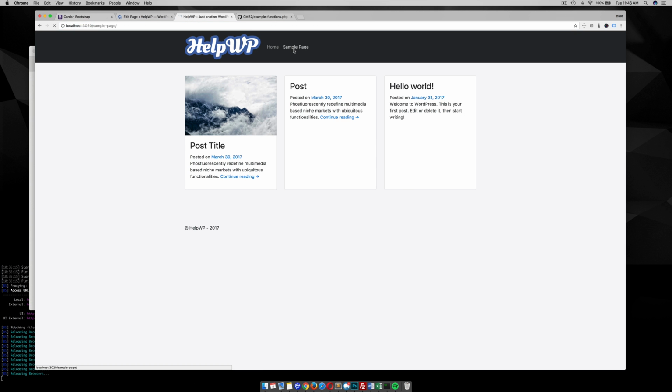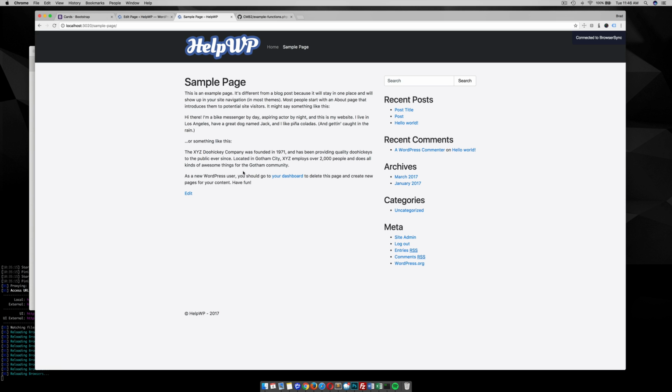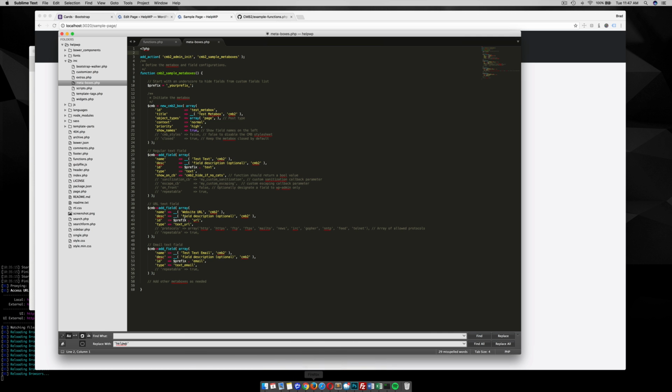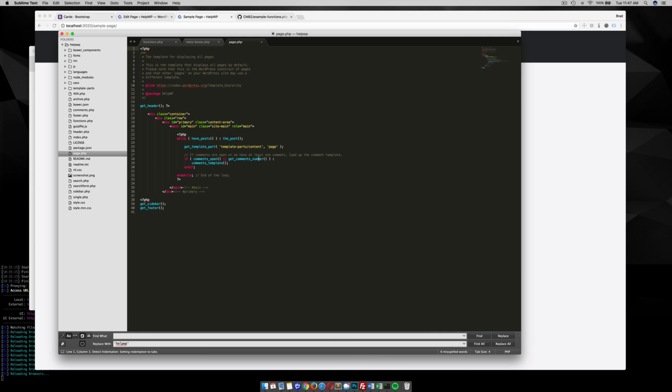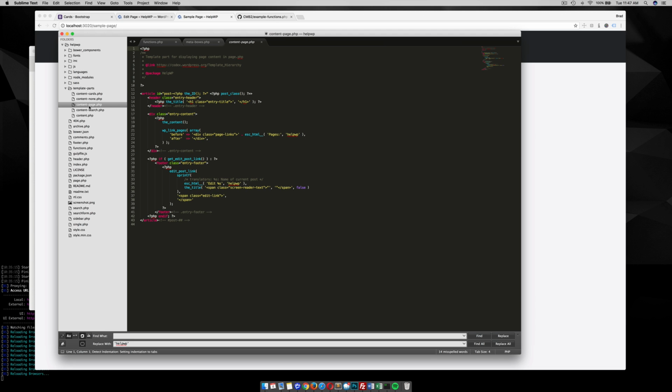So if we go to sample page, we want to display these somewhere. Since they're on our page in our theme files, we of course want to go to page, and then we'll notice that it's getting the template part of page. So in our template part, we got a page here. And then depending on where you want to display these fields, this is where you need to show it.